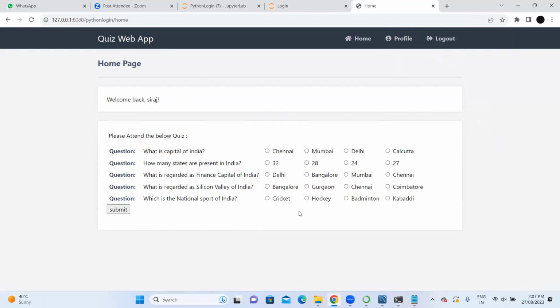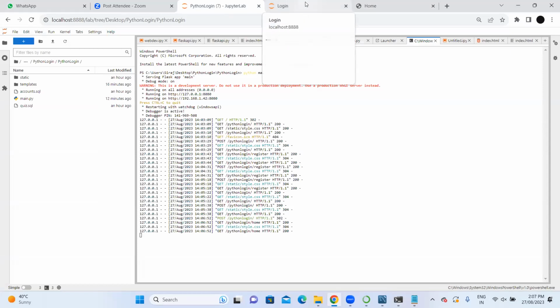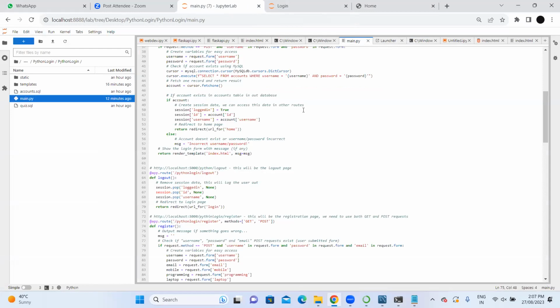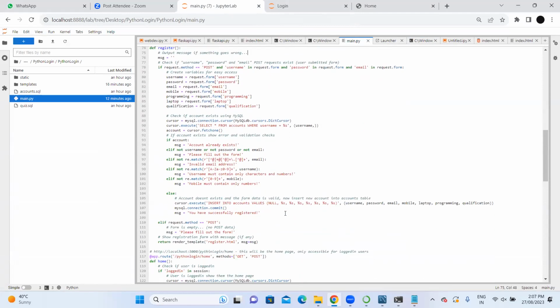Go back to Jupyter Lab. Go to main.py. So here in the register phase, as you could see here, go downside. Go little down. Yeah. So what am I doing here? If the request method is post and username, password and email are in the form, then I'm taking all of the username, password, email, mobile, programming, laptop, qualification.